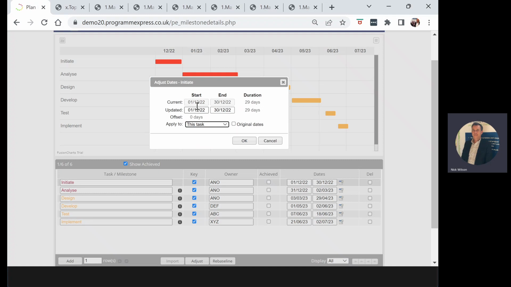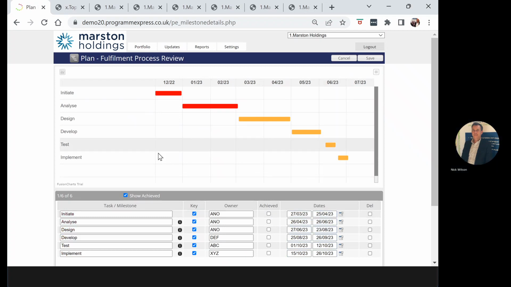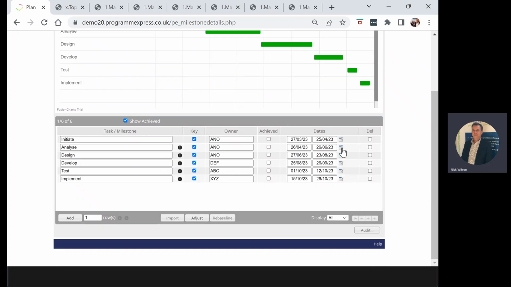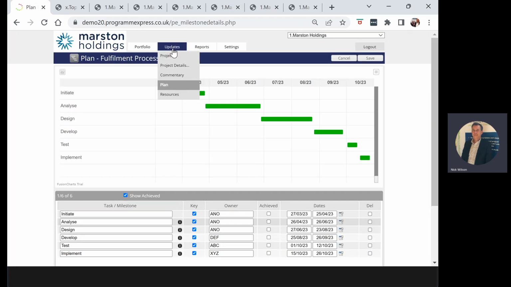I can adjust and say, well, actually, rather unhealthy, let's change the dates and start again. We'll start it from next week, March the 27th, and we'll apply that change to all tasks. We'll re-baseline the original dates and we'll save that. And we've now got a revised plan for that specific project. We can change the dates, change the original, change the current. So that's made a change there.